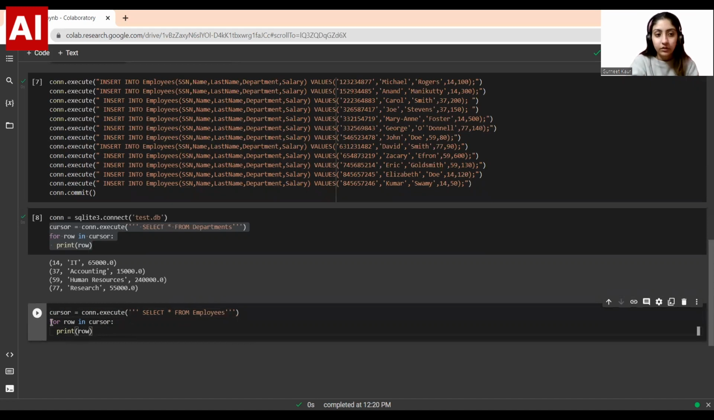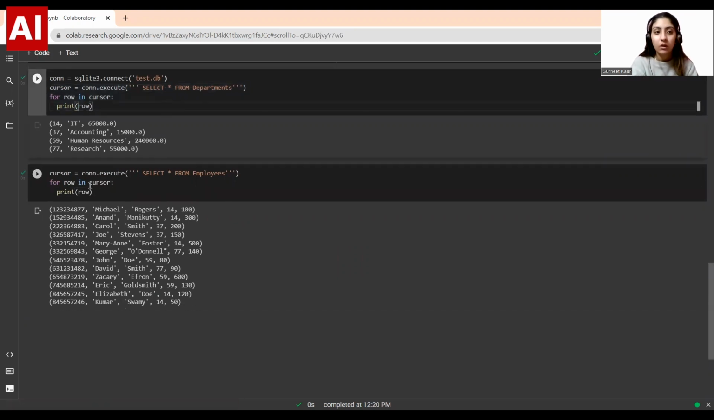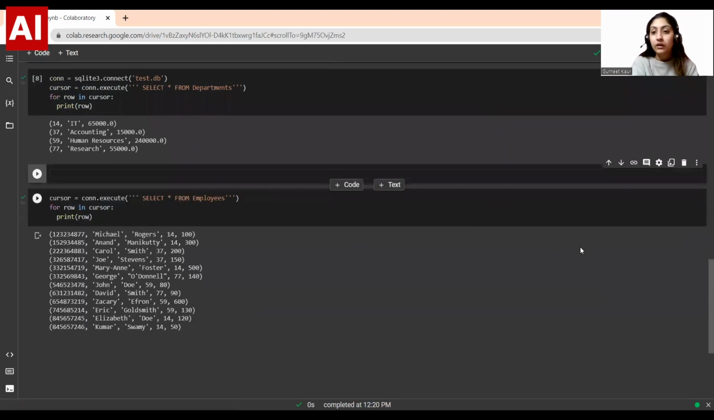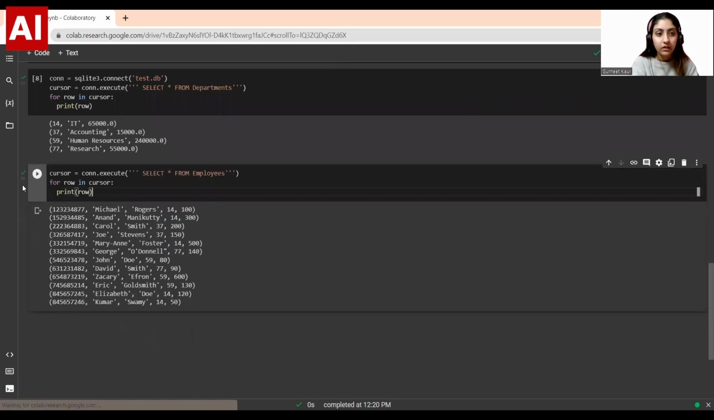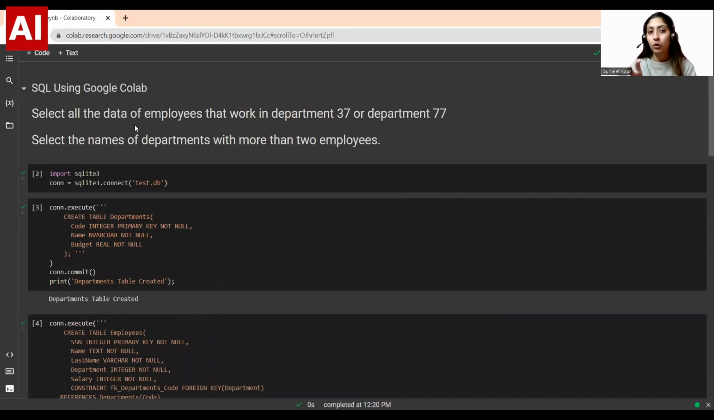Again, cursor is equal to, and then I will just execute it. So you can see that my values in my departments table and my employees table are executed, and you can see those values, right? Now let's go ahead and solve. So now let's solve our problem statement, which was, first we need to select the data of all employees that work in department 37 or 77, right? So let's solve our first problem statement.